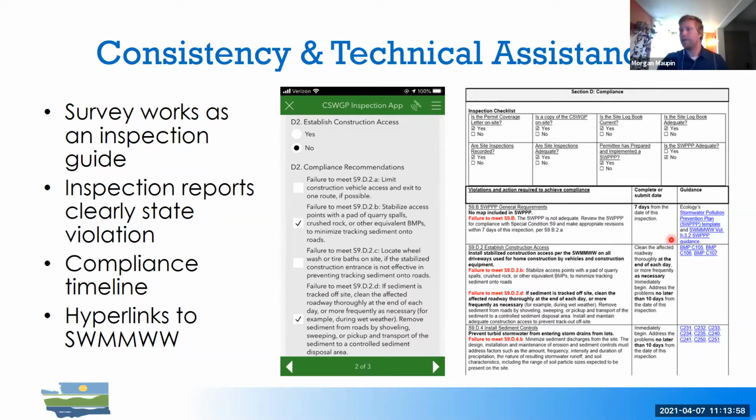And then in the right column, there are hyperlinks to the appropriate stormwater management manual. So either the Western Washington or the Eastern Washington Stormwater Management Manual. So in this case, because we have construction access violations, hyperlinks directly to the stabilized construction access BMP or the street sweeping BMP, which makes it very clear to the permittee or the contractor what it is that we're asking in order to get in compliance with the permit.